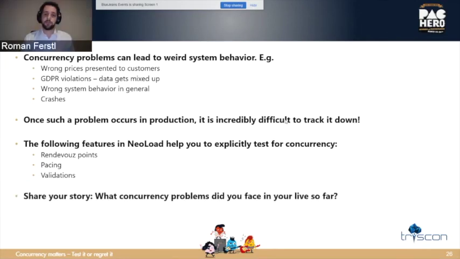And now I would like to invite you guys to share your stories of concurrency problems that you faced in your past or in your career, or any things that you know about.